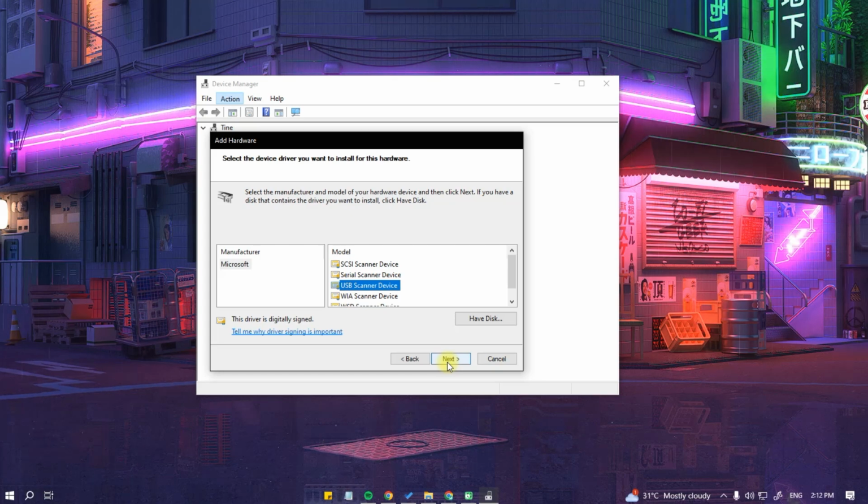And that is how you can basically fix camera not working on your Windows and when your webcam is not working.